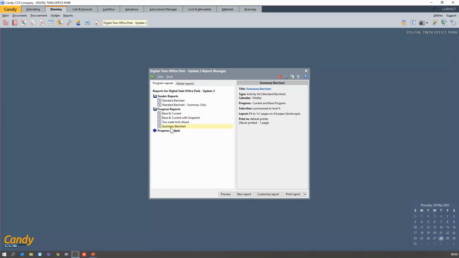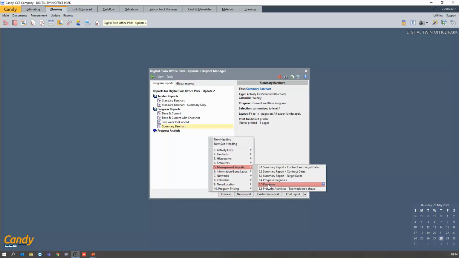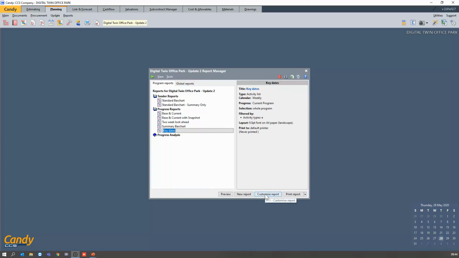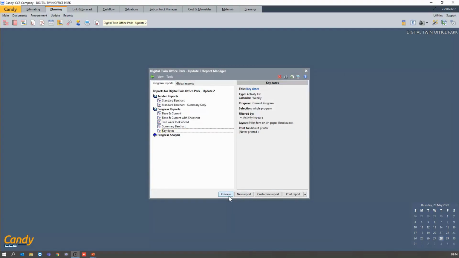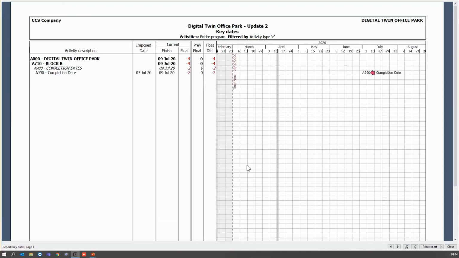So what I would also like to do is, if I go to new report, go to number 5, and let's have a look at the key date report. I'm just going to customize it. Start this on time now. Alright, so this tells me what is my current finish date. So it should have been on the 7th of July, and now it is on the 9th of July.